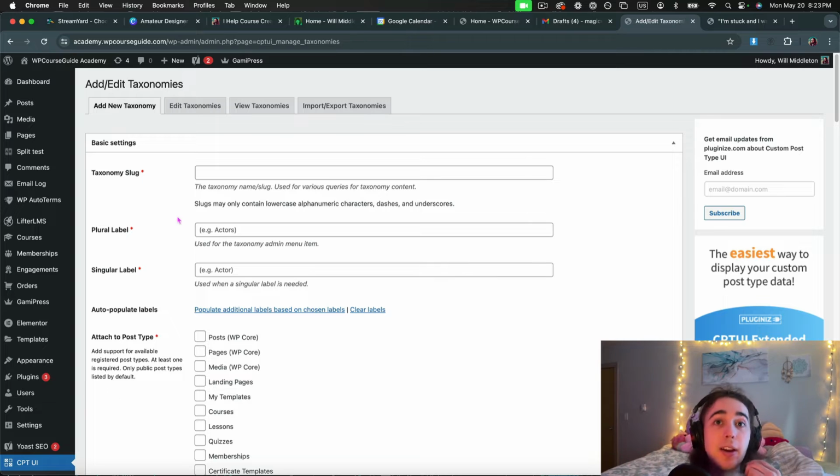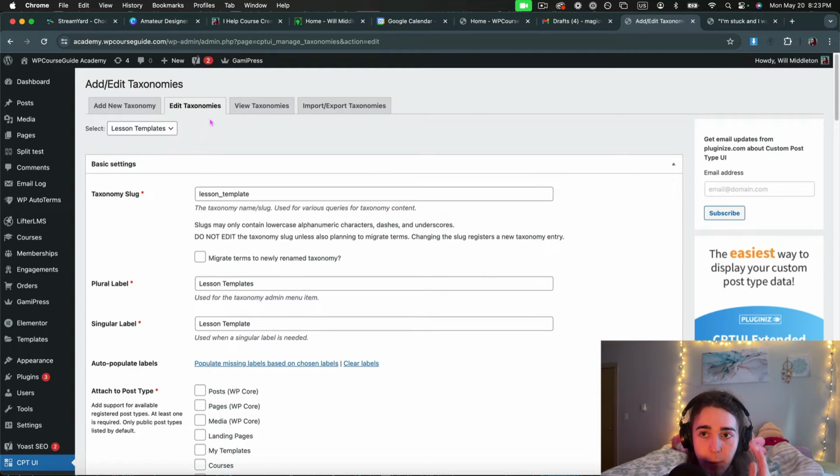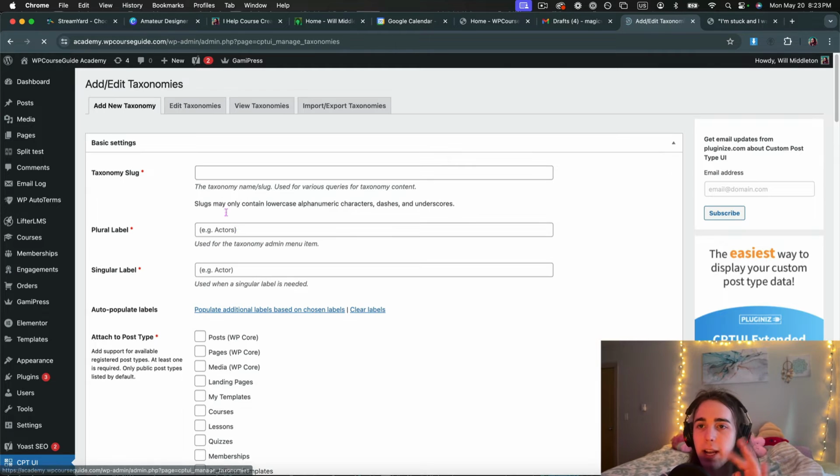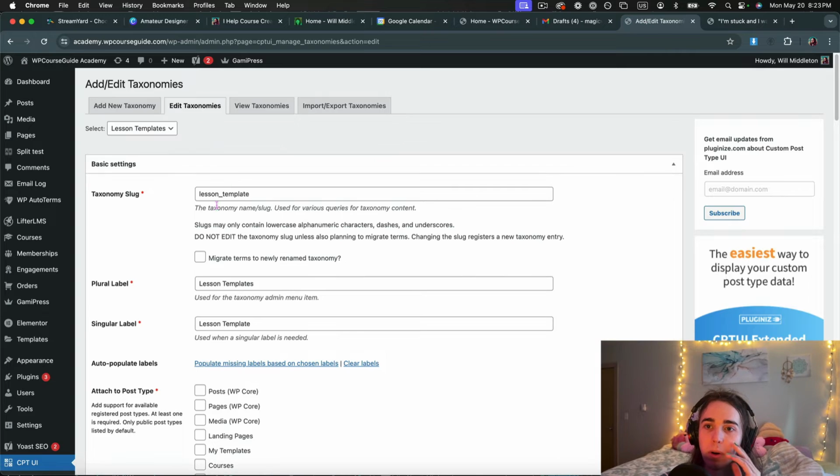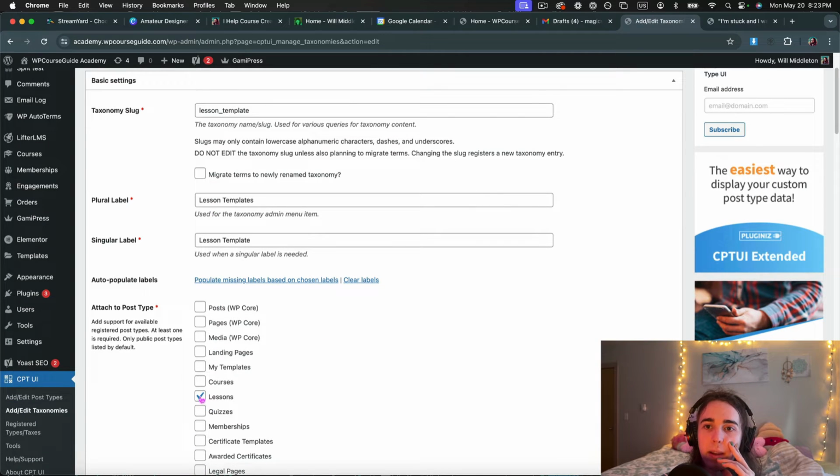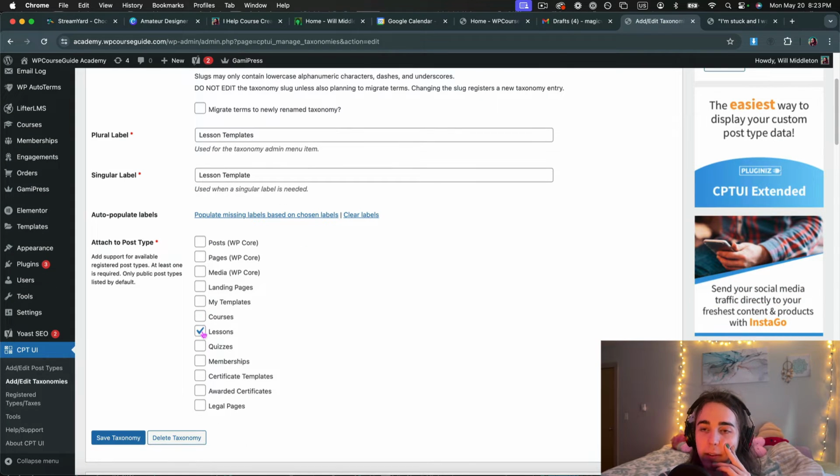But we can also create taxonomies for existing post types or post types we create. And so lesson template was a taxonomy I created. When you create a taxonomy, it only asks you 3 questions: What is the taxonomy slug? What is the plural label? What is the singular label? Like I said, it asks 4 questions, because it also asks what to attach this to. So give it a name, and choose a post type to attach your taxonomy to.